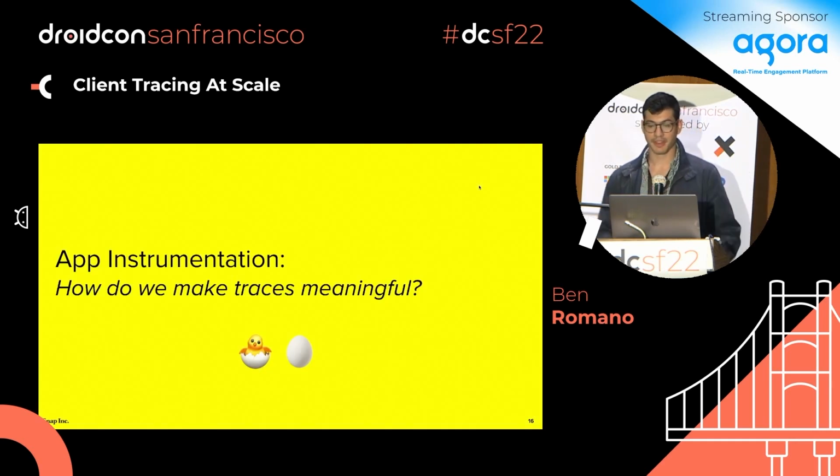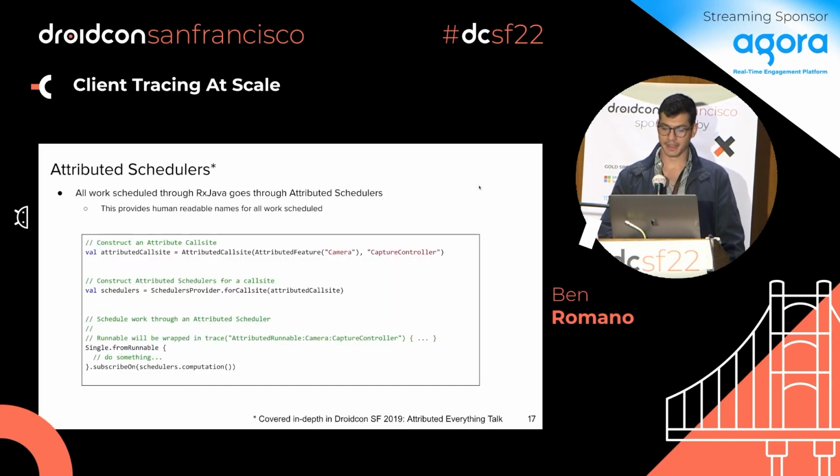And so now that we have some of this Android tooling for collecting traces, the next challenge is: how do we make traces meaningful? At first, when you're looking at your app and tracing your app, there's no instrumentation there. And so we've had this chicken and egg problem where there's no instrumentation in your app because developers aren't using traces, and developers aren't using traces because there's no instrumentation. And so we thought about ways to bootstrap our tracing to make it more actionable. One of the ways that we've done this is through our attributed schedulers framework that we built, as part of our performance metrics effort back in 2019.